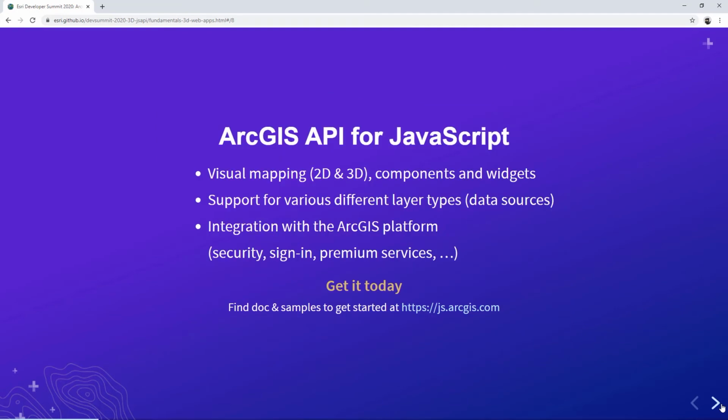So what is the ArcGIS API for JavaScript? How would we define it? The API provides you with visual mapping components and widgets in 2D and 3D. It supports various different layer types or data sources and integrates well with the platform. As I mentioned, you can get it from the website js.arcgis.com, either pointing directly to the CDN, or downloading it as a zip file, or using npm to build your application with Node modules.